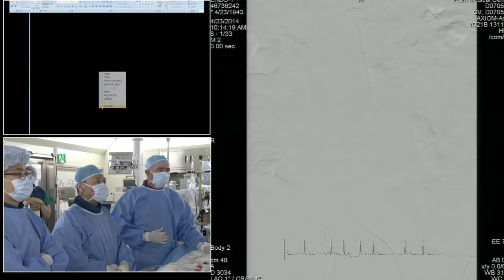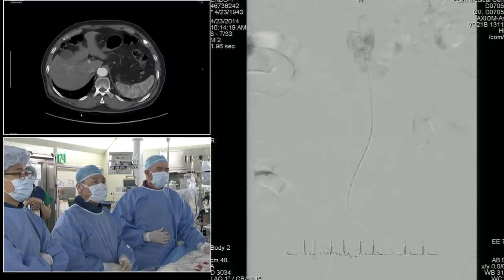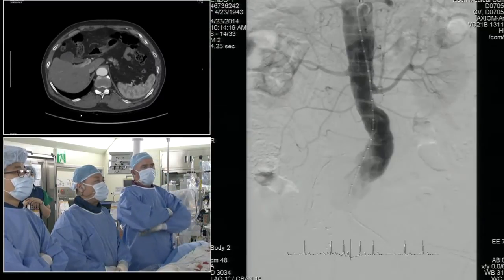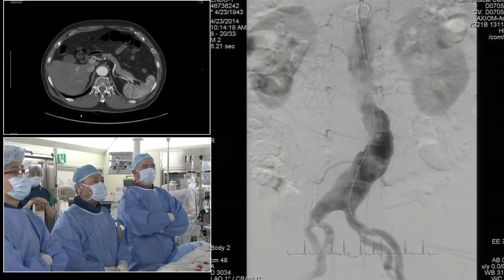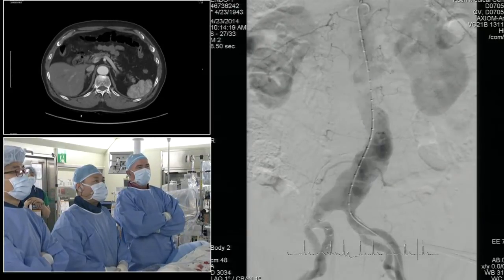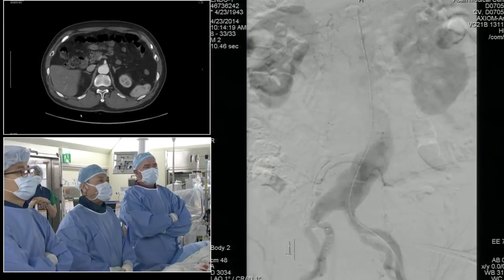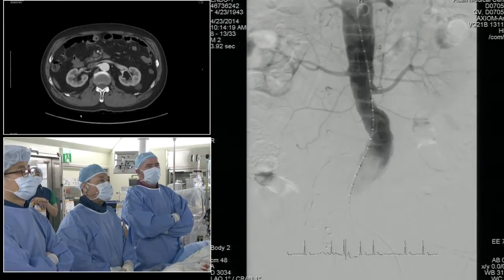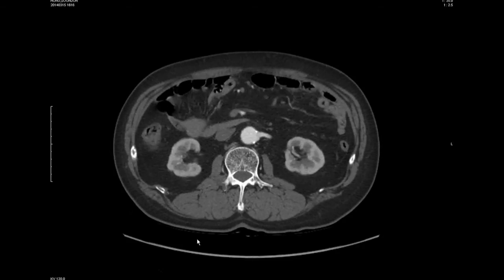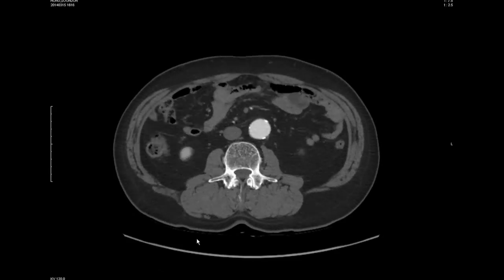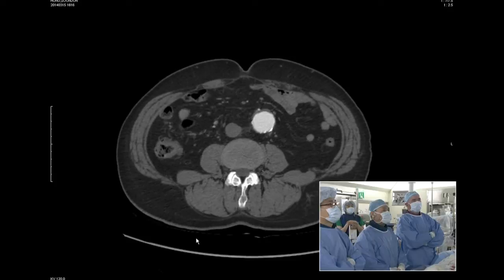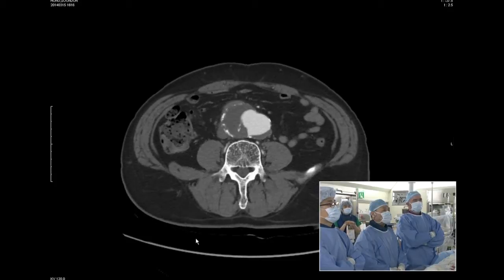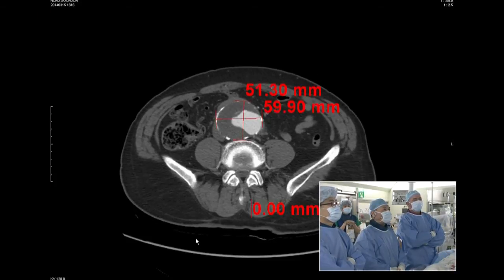So the plan for today was, okay, we'll have a CT scan we can show you here. These are the axial images scanning down from top to bottom. There's the celiac trunk, the SMA, renal vein, now the right and left renal arteries. Then we see a nice segment, and then it enlarges, and then we get into the aneurysm, which is quite large, as you can see, close to 6 centimeters in this measurement.